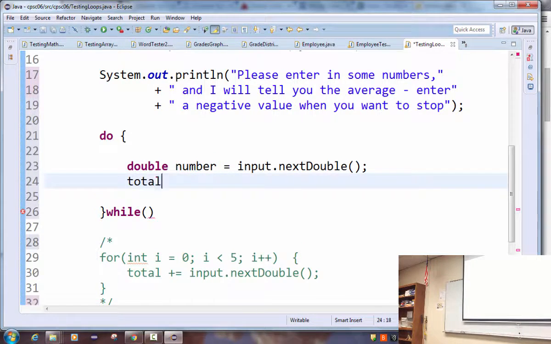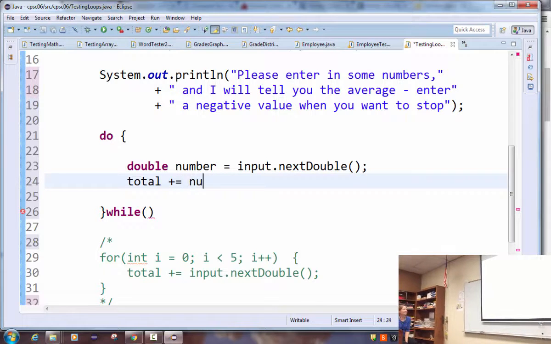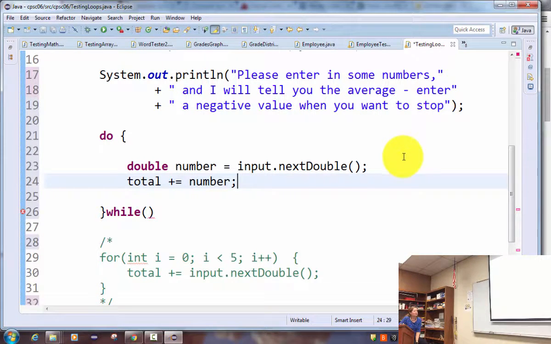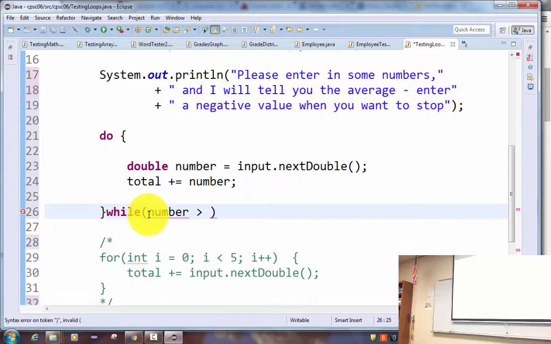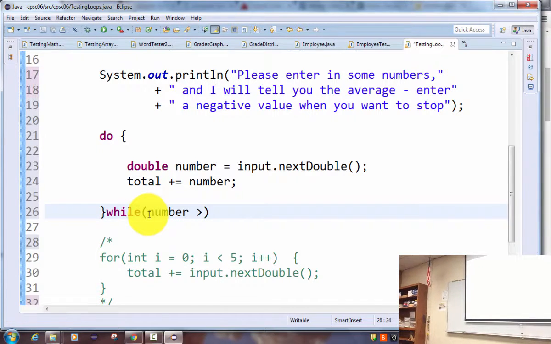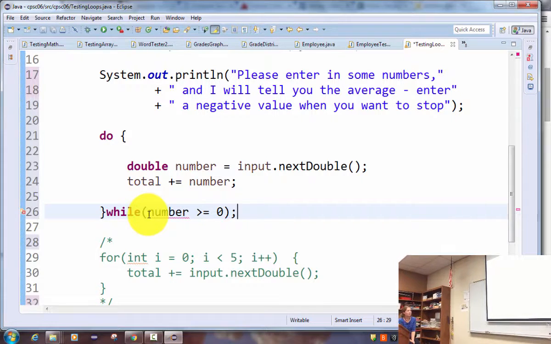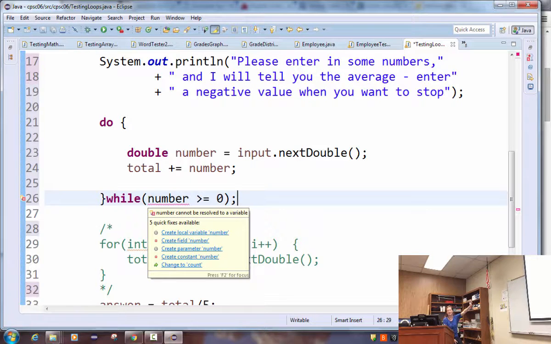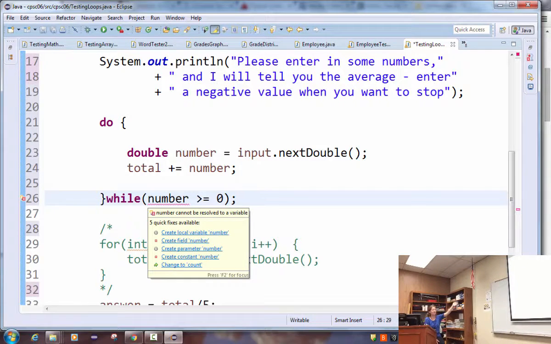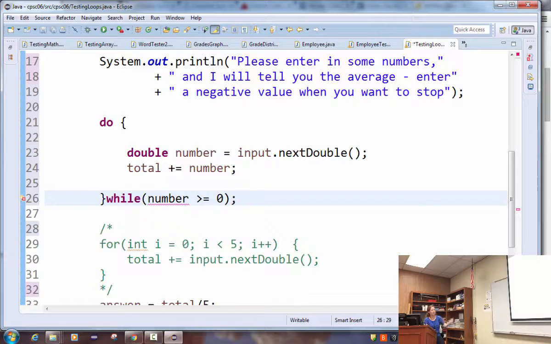Oh, shoot. And actually, this is a good thing. What is it having a problem with here? Oh, no, we need count in here, too, so we're going to do a count plus plus. Every time they enter in a number, we want to add 1 to the count. But notice it doesn't know what number is down here in the while loop. The reason it doesn't know is because we declared it in the loop. And this is a good example of locality of variables.